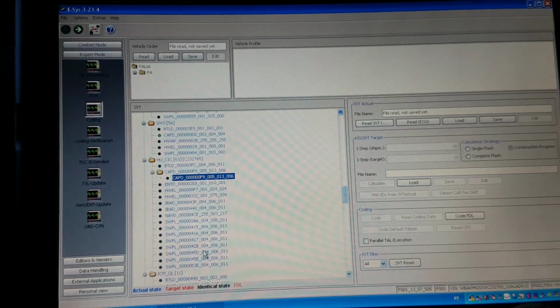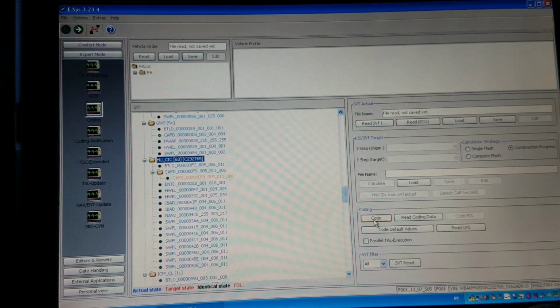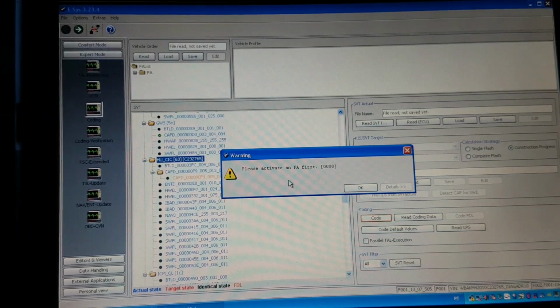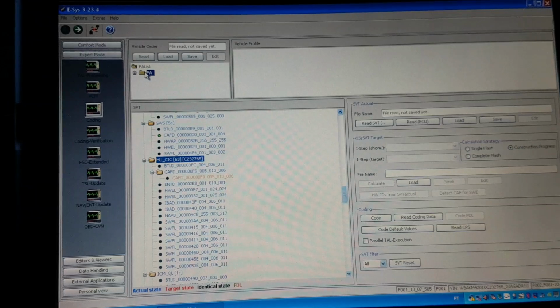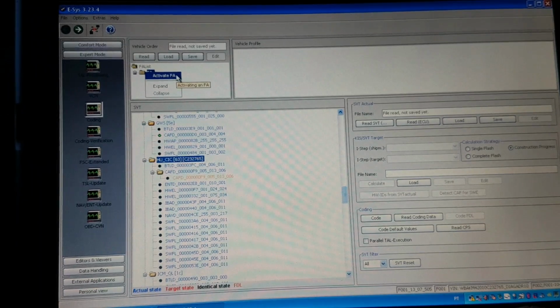When you change these files and then you press code, in my case, you're going to see it come up with an information window that says, please activate an FA first. So what we need to do first is we go on to FA, and we do activate FA. You wait a couple of seconds, and it will come up with FA active right here in green letters, and then yes, you can code. Obviously, you can do the changes without activating the FA, but to actually code, the FA needs to be active. And I think that's it. That's how you do it.